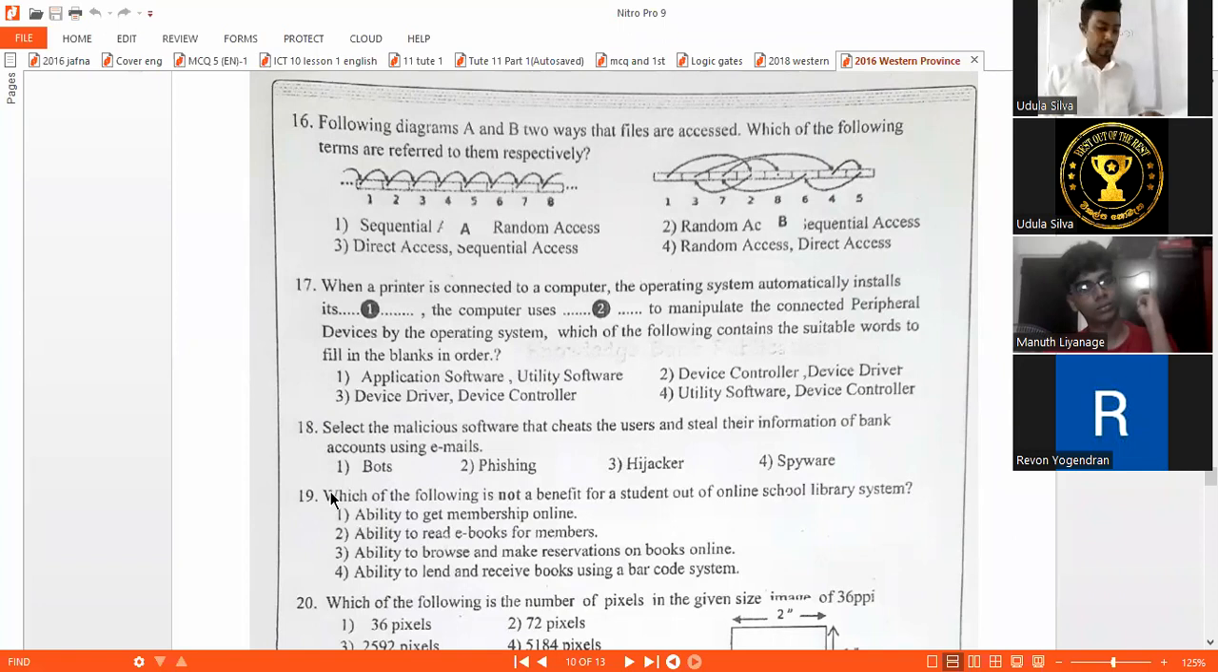Fourth one, 19. Right? 20. Which of the following is the number of pixels in the given image of 36 pixels per inch? So with the 36 pixels per inch, how many inches are there? 2 into 1? 2 inches. So if 1 inch has 36 pixels, 2 inches have how many? 36 into 2. 72? Very good.